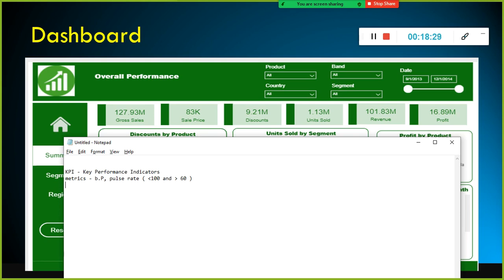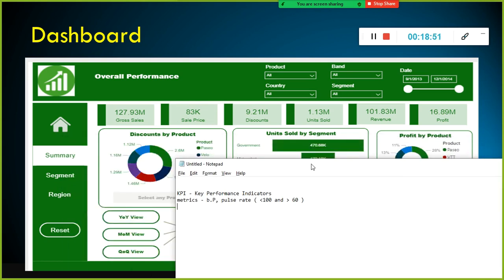Okay, profit is very less. Key performance indicators will help you to compare your actual with projected value. Metrics are like the simple analogy I gave you: if the pulse rate is greater than 100, or especially 145, then as soon as you see this, you will understand that this patient's condition is alarming.